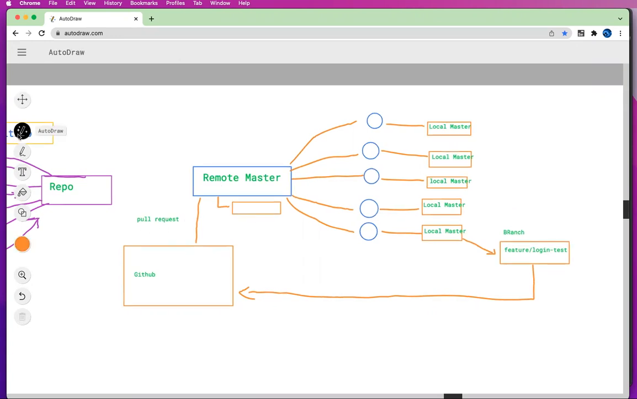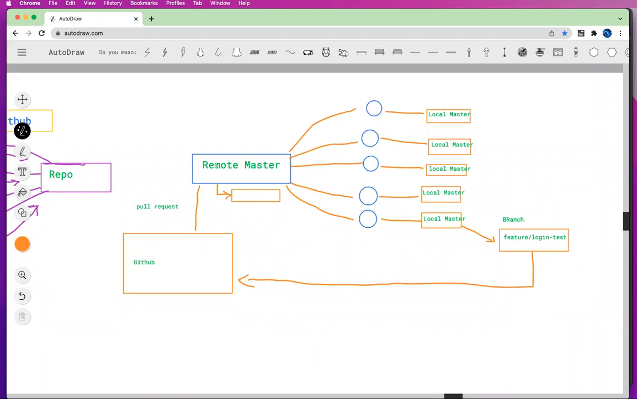You guys understand? So what happens to the original one, like in the remote master? The remote master already has the code, right? We haven't done anything. We just took a copy and then we added some code and we pushed it back. Now it appeared right under the remote master.